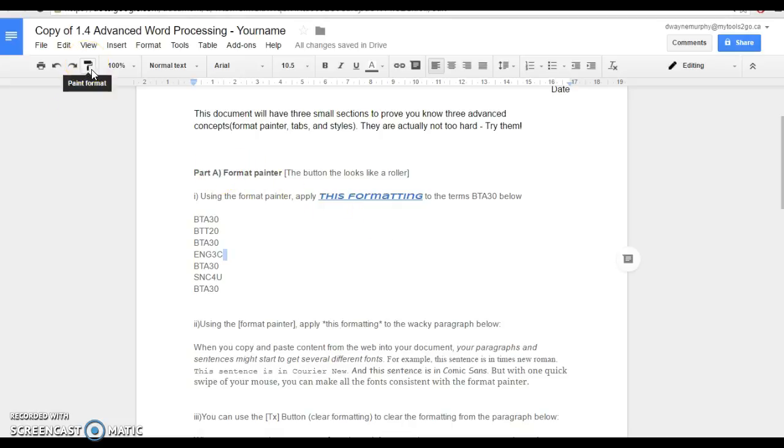Do you see that button with the paintbrush? Or that's a roller, but you get it. What I can do with that roller button is apply formatting in one spot and apply it to other areas really easily. So I'll give you an example. If I want to take this formatting and put it here where it says BTA, that's BTA, BTA, BTA, BTA. If I want to apply that formatting to there, watch this.